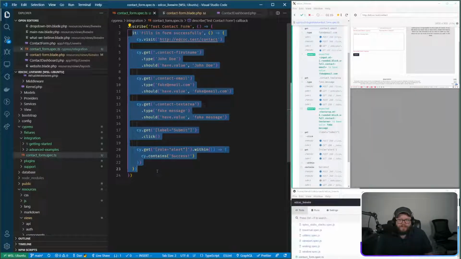It's simple, and it gets more complex when you start dealing with actual API calls, because this is pretty simple. You know, we're filling in a few fields, we're submitting it, and we're looking for our success notification. That's about as simple of a test as you could possibly run.